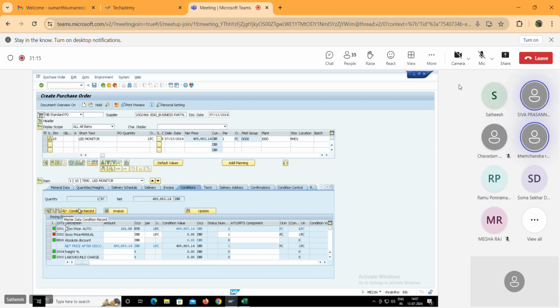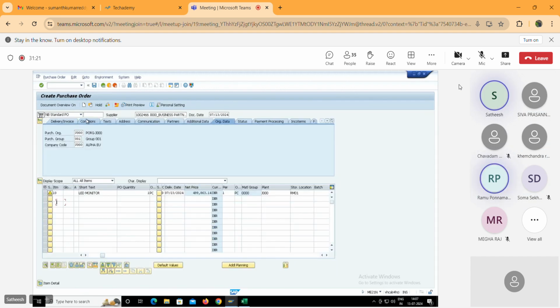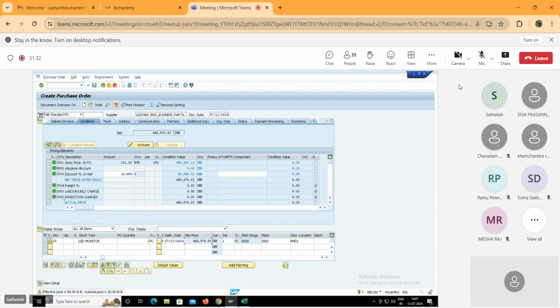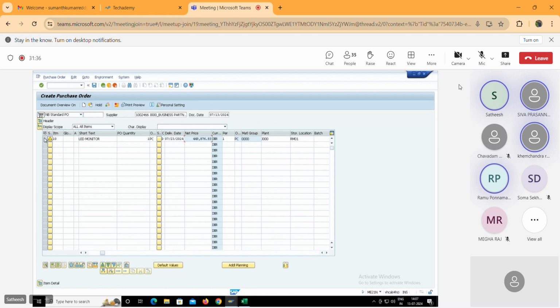Because we have enabled that delete option. That's the reason. Now I'm coming here again. I'm trying to add Z003 here, and I'm giving it as 10% here. Is it accepting? Yes, sir. It is being accepted.